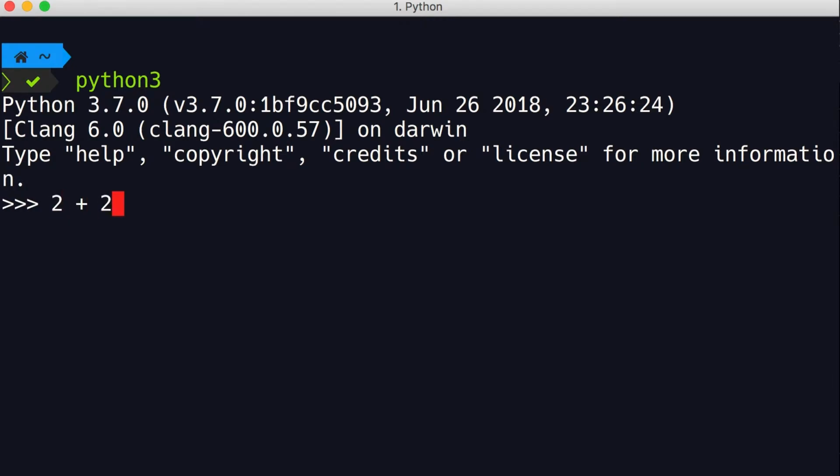In programming, an expression is a piece of code that produces a value. So here, when we add 2 plus 2, we get a value. That is why we refer to this piece of code as an expression. So enter, we get 4. Let's try a different kind of expression.